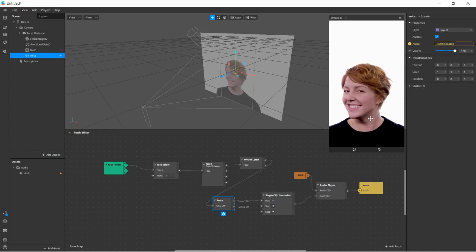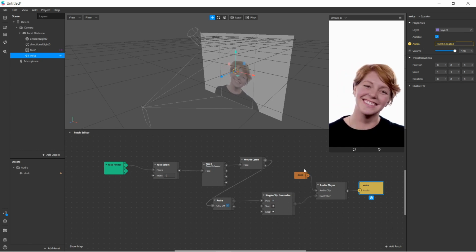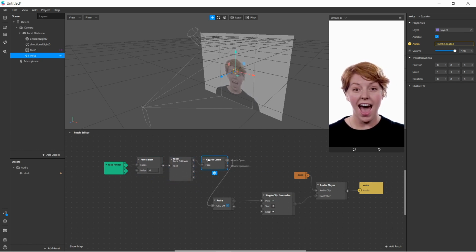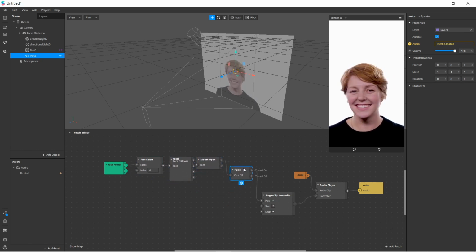Once the user opens their mouth, a pulse is emitted, which activates the play of the controller, which is connected to the audio player that tells it to play the DAC audio clip, which is sent to the speaker, to the audio option in the speaker. I'm just gonna arrange it so it would be easier for you to see everything.